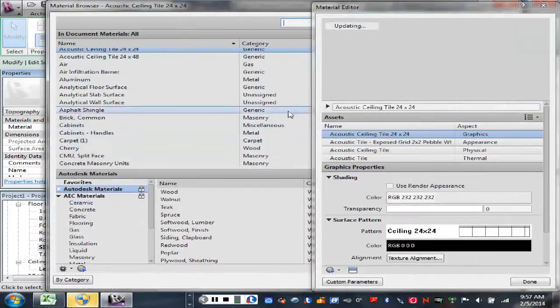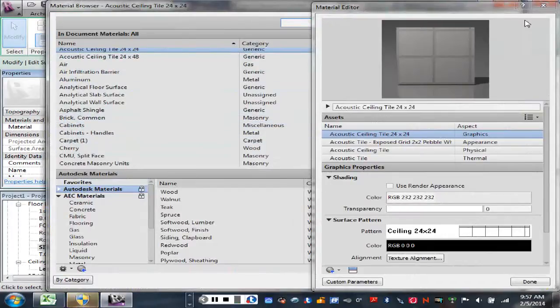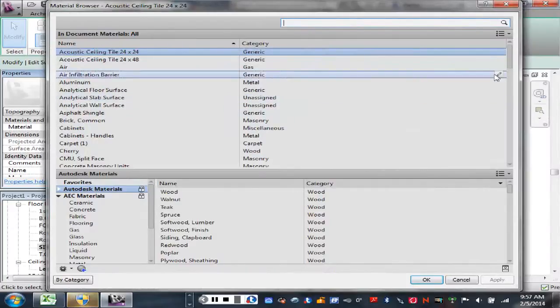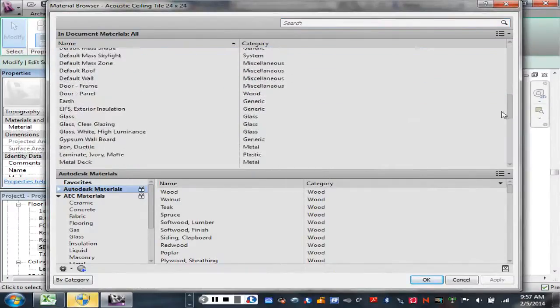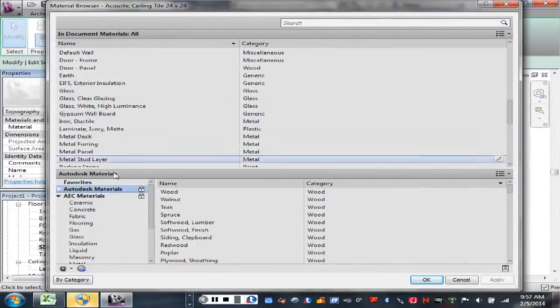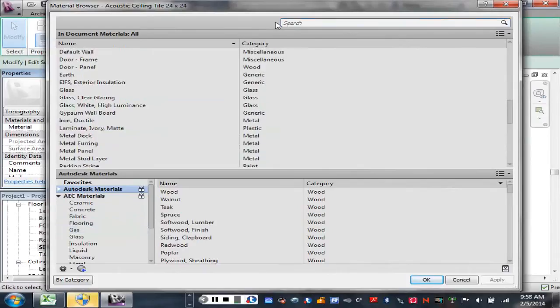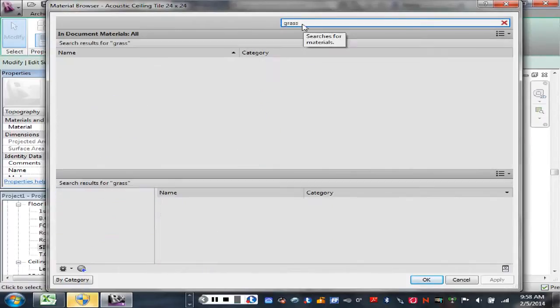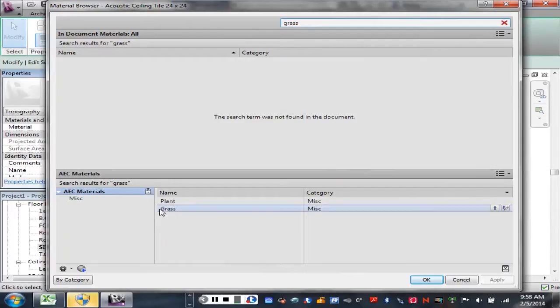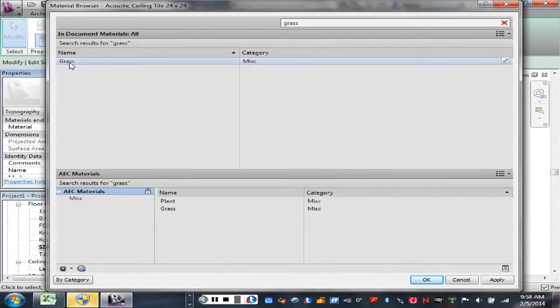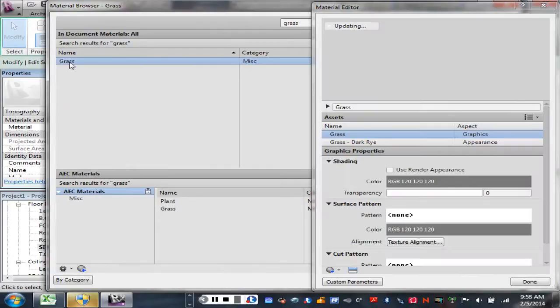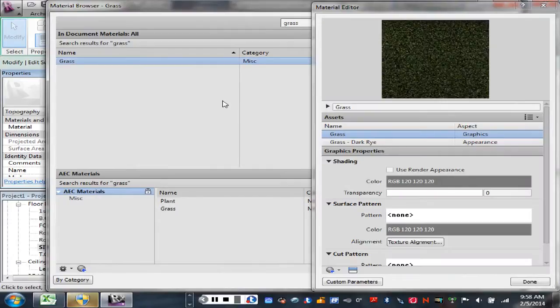And when I look through here, I may not find grass. Let's close that for now. Right, I don't see any grass in there, so I'm going to go search and type in grass. And grass is down here. If I double click on that, it'll put it in here. And that's what the rendering will look like there.